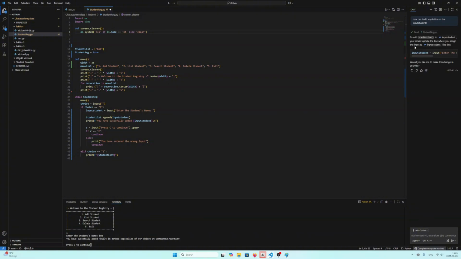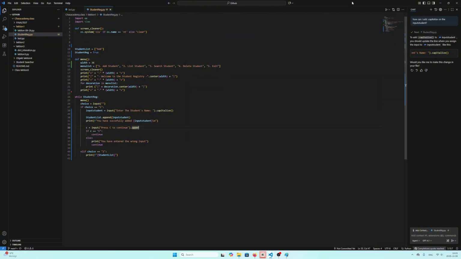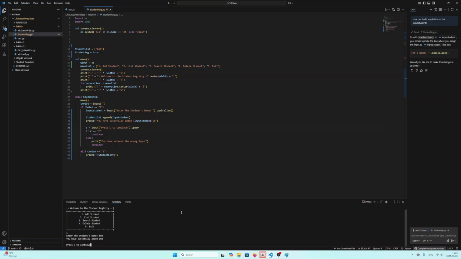Go on. To add capitalized student, you should update the line where you assign the input. Bro, every single time I forget about this. I always forget about this. I don't get it. Bob, yes, great. Okay, C to continue. Wait. A list. Okay, we haven't done the list, I guess.